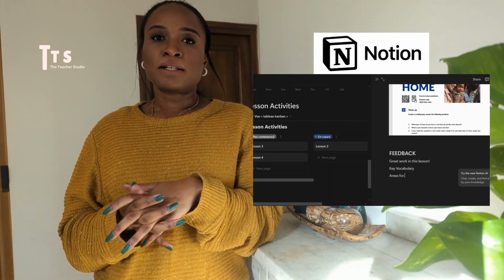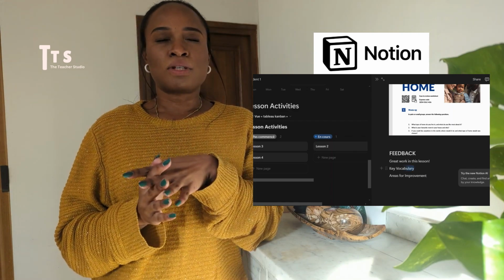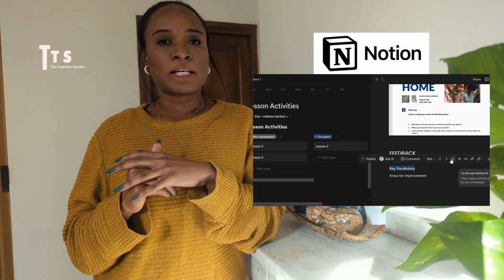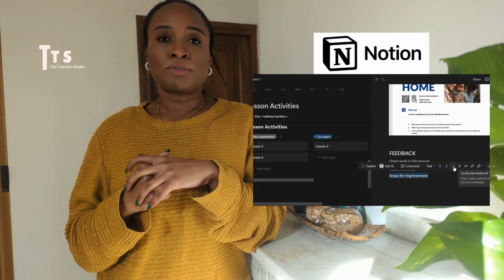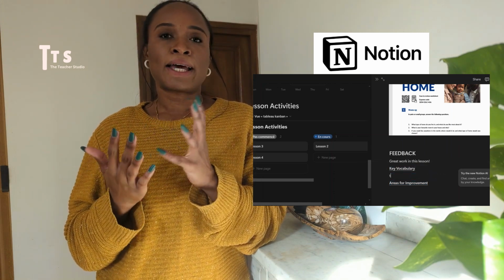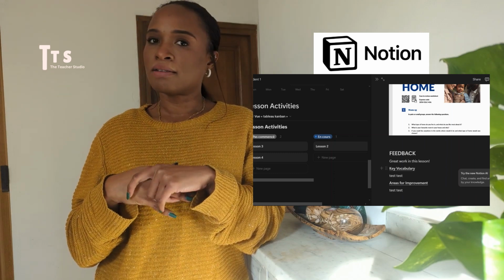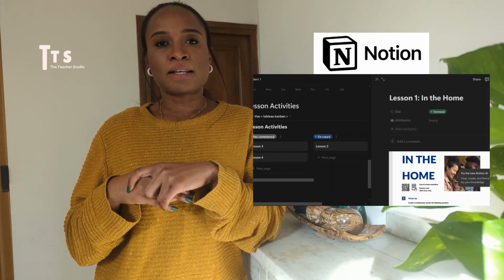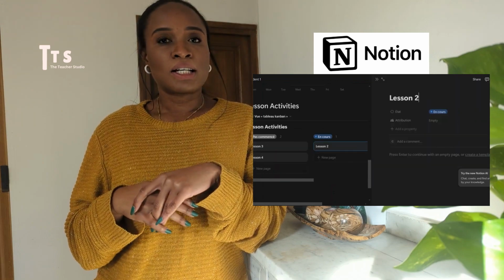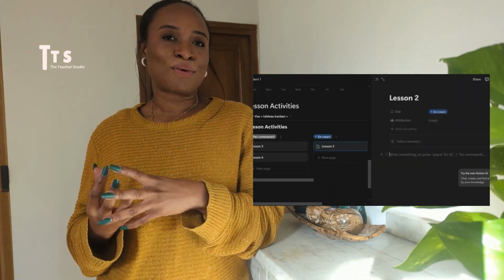So this is a little more advanced in terms of you need to be a bit tech savvy to really grow accustomed to Notion. And for the student as well, they would have to have some tech skills. But having this creates a sense of community, a sense of establishment for your business as well. And it just keeps everything in one location.